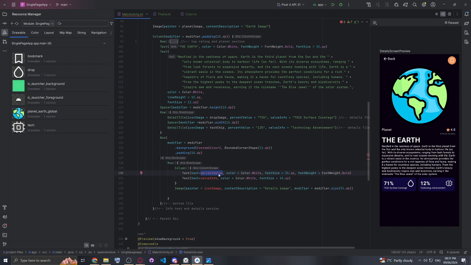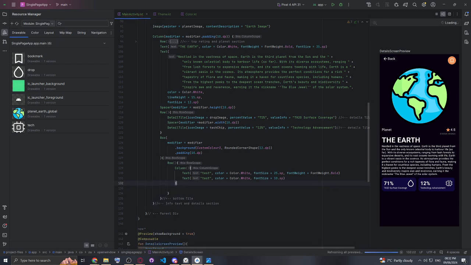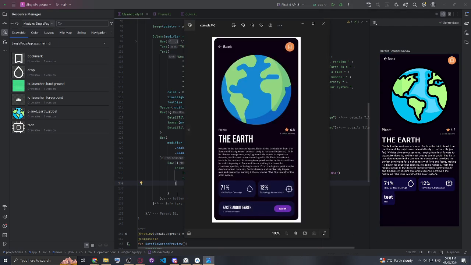Cool. And now none of these things are dynamic anymore, so let's just add in some text here saying test. Test. We're going to change all of this now anyways. We can actually get rid of this image. Awesome. So now we have our block over here.